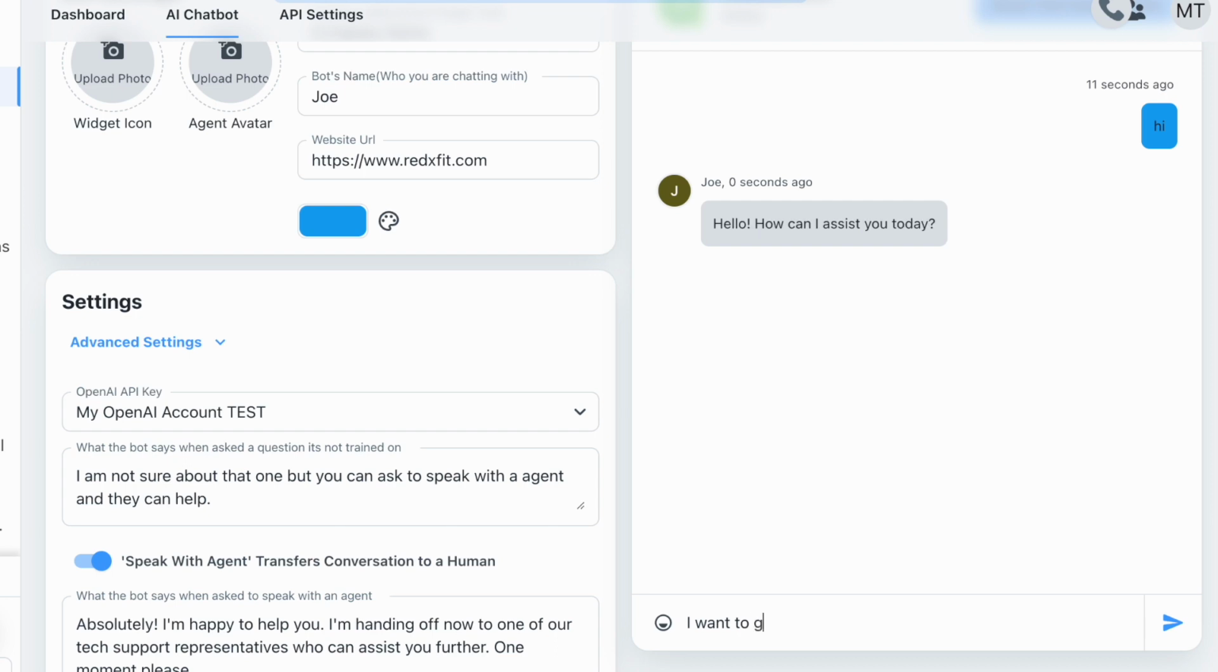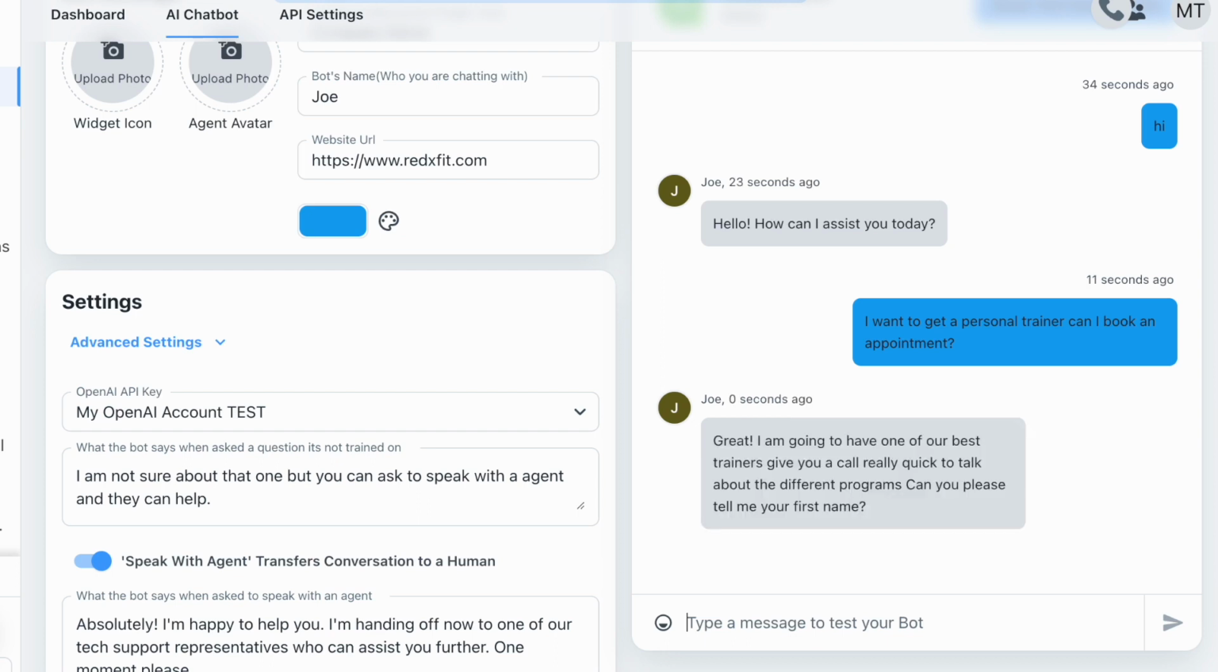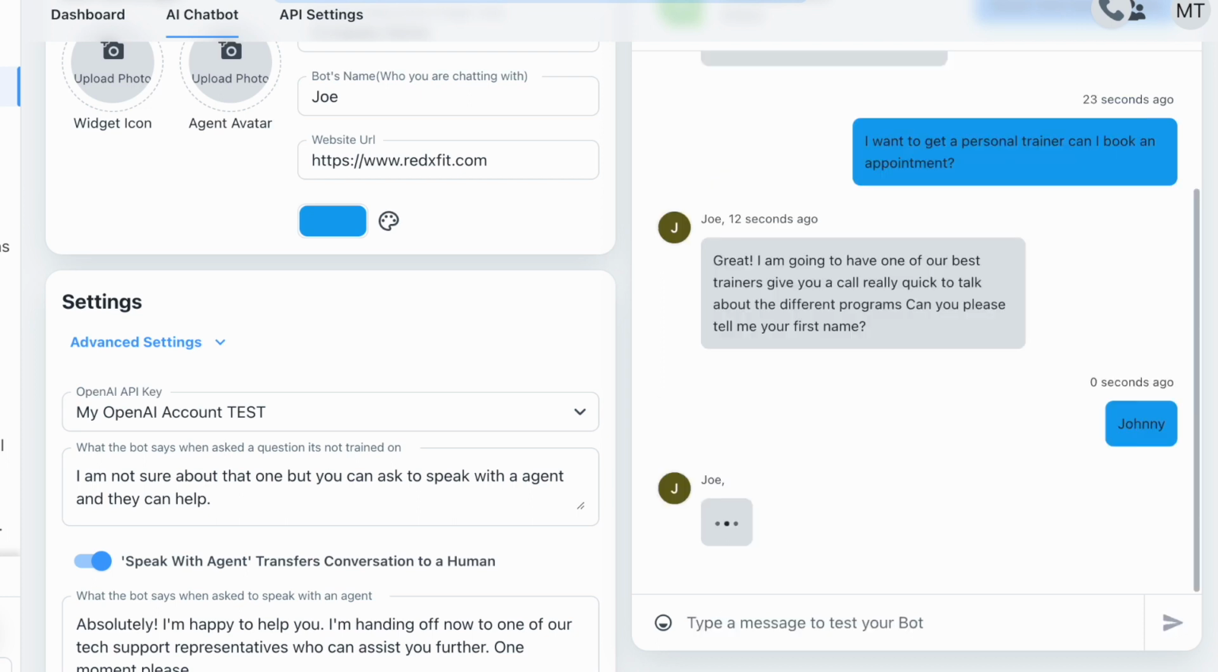And now I'm going to type a message that's going to kick off my new skill. I'm going to say, I want to get a personal trainer. Can I book an appointment? Right? This is going to be a good match based on my trigger words that I set up. So that's going to be enough to route it to that custom skill. Let's see what happens. The bot's going to reply with my opening statement. Here it says, great, I'm going to have one of our trainers give you a call really quick. Can you please provide me your first name? So if you notice, it combined the opening statement with a question from the form.